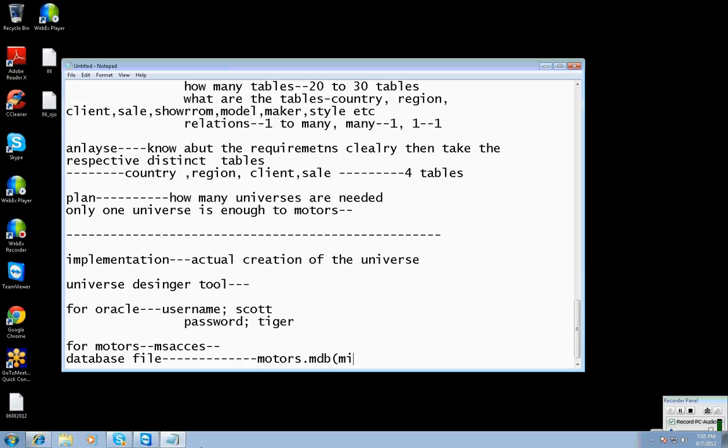MDB, Microsoft database file format. The end user is giving the file format.